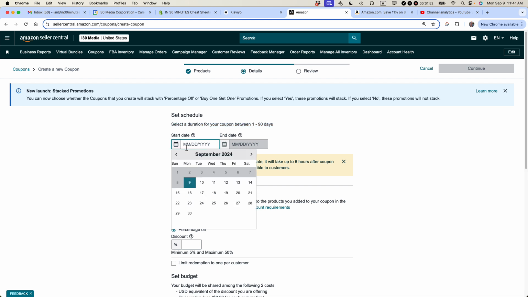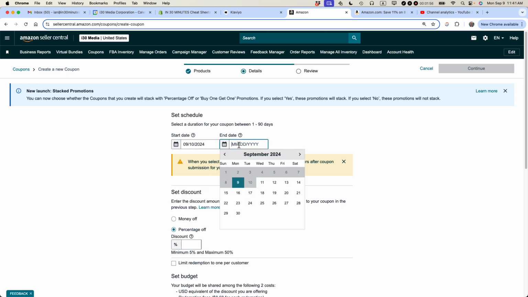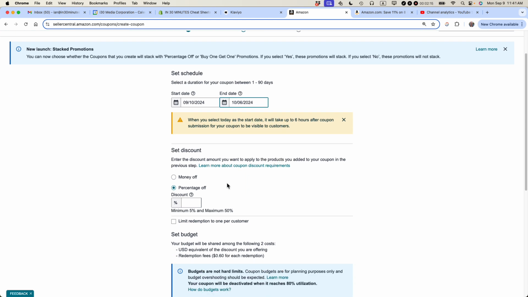So I'm going to set it for, let's say, starting tomorrow, and then I'm not even going to bother making it 90 days. I'm just going to make it 30 days because I know they're not going to give me any more. I think if I did more than 30 days, later on I'd get an error message, so I'm just not going to deal with that. So I'm going to have it run through October the 6th, which is a Sunday, and then set a discount.